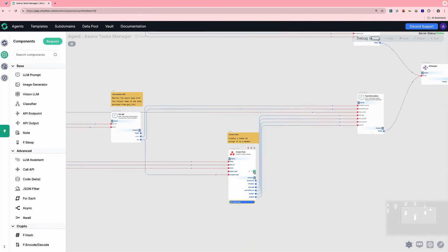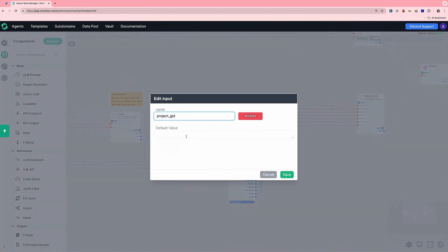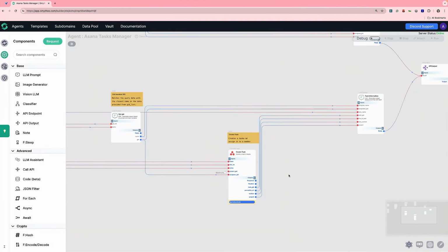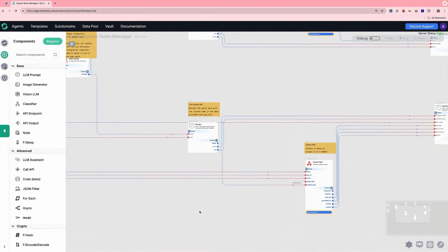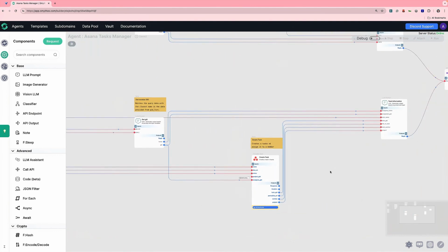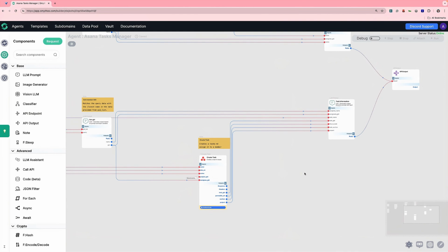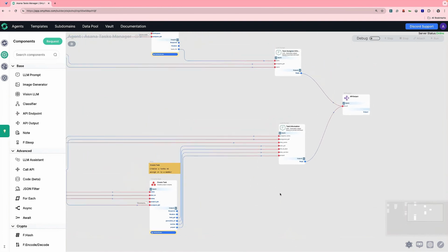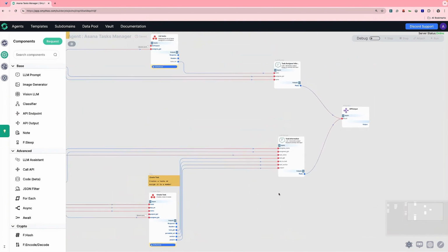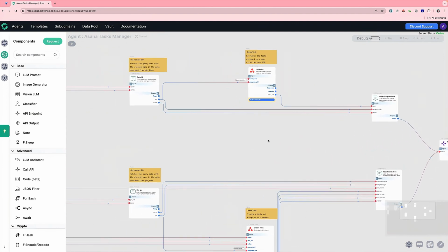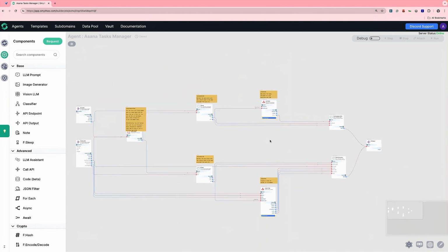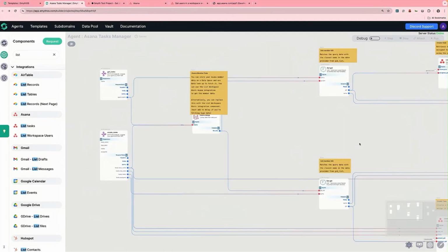Here it wants the project global ID number. Click Save. And we're just quickly checking to see if it needs it anywhere else. Looks like we're all good. We're ready to run the workflow in Asana.